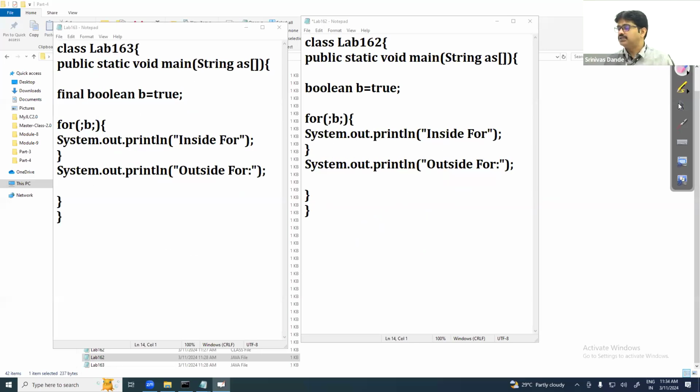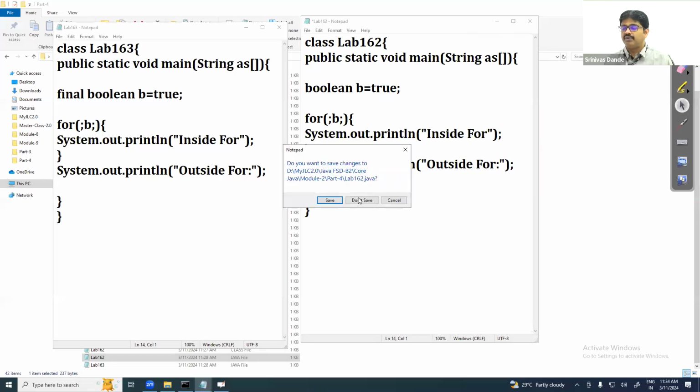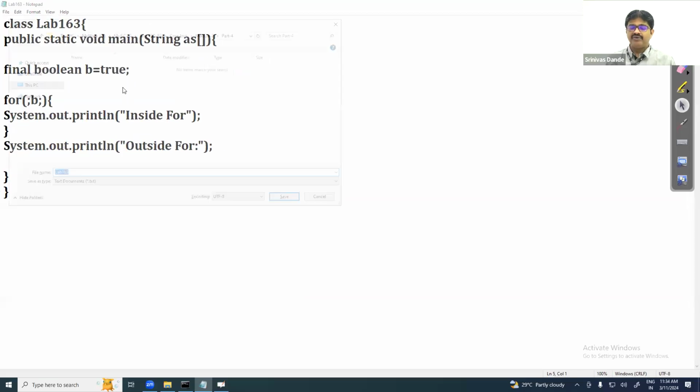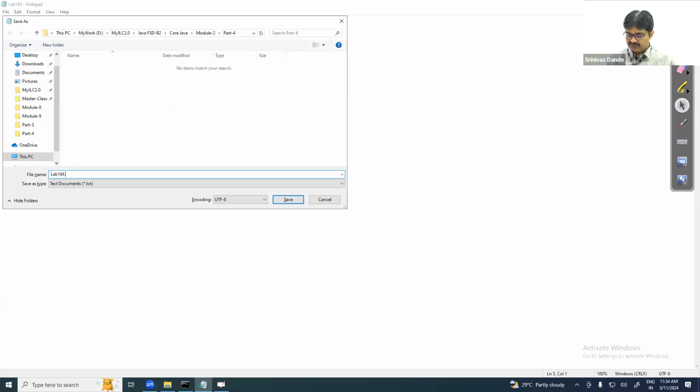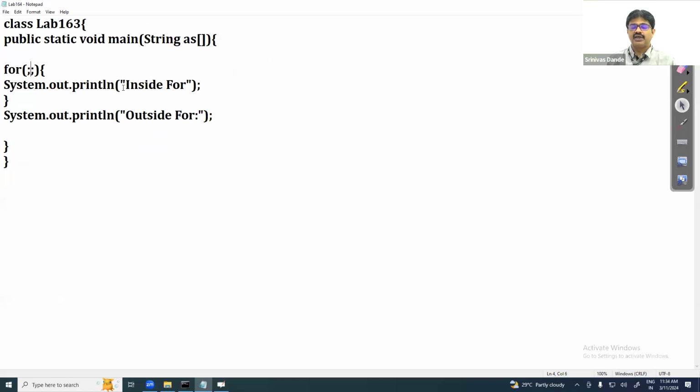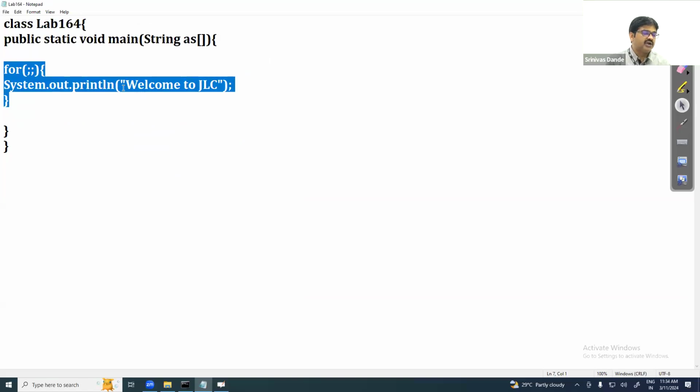Okay, guys, 163 done. The last lab on this: how to implement infinite loops. In 164.java, if you want to do any infinite loop implementation, in the for loop everything is optional. Like this, you can do it. This is a purely infinite loop.